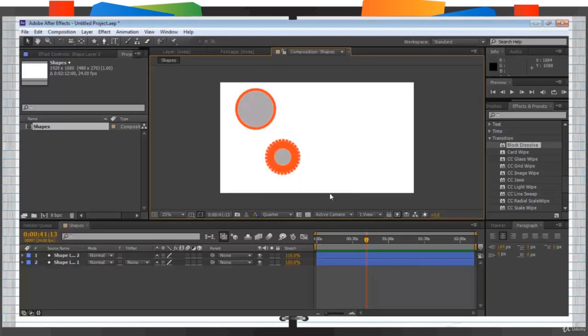So this is how you can create any shape and animate them, color them, give them strokes, shape it to whatever you want, and make amazing looking videos for your project.